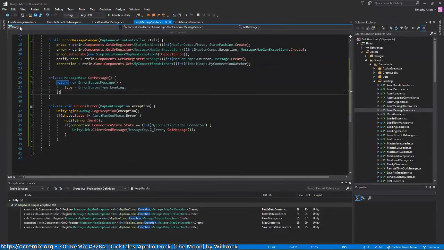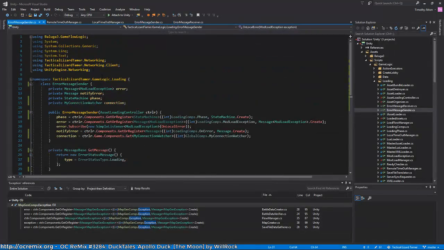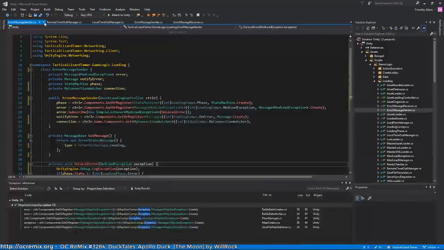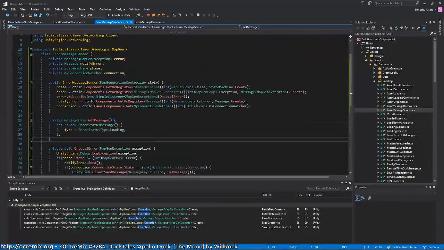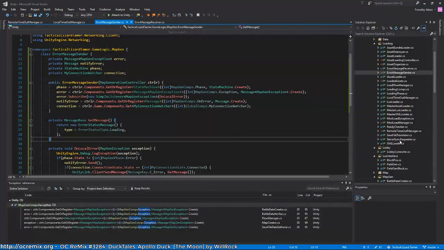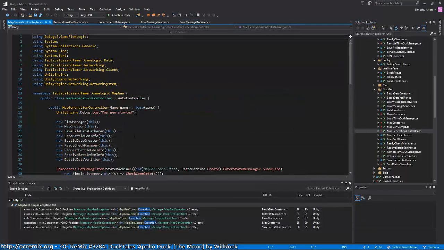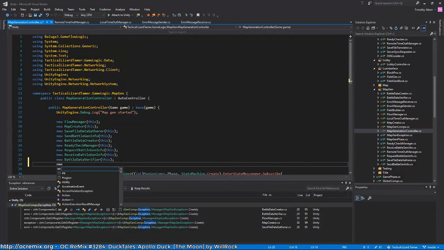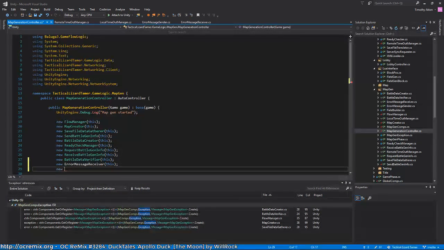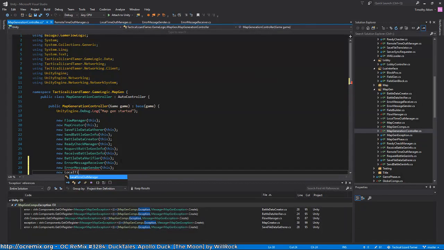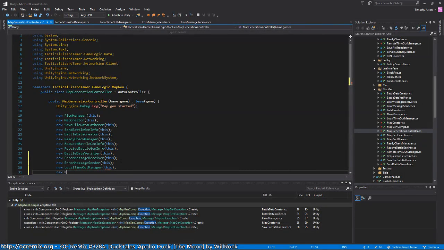Okay, so I think I'll close this for now. While I'm thinking about it, let's add these new classes. So new error message receiver and error message sender and local timeout manager and remote.